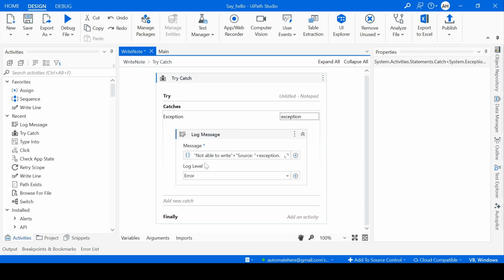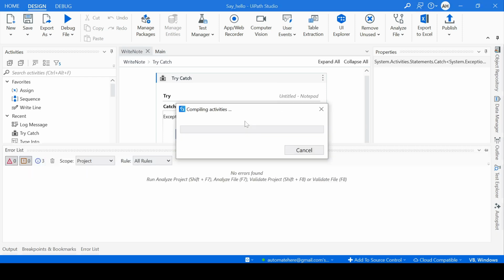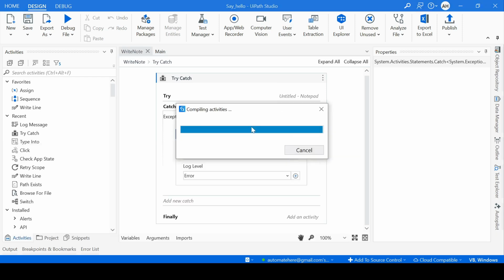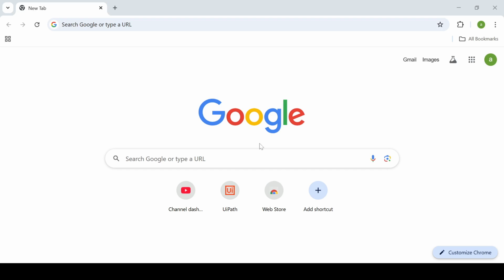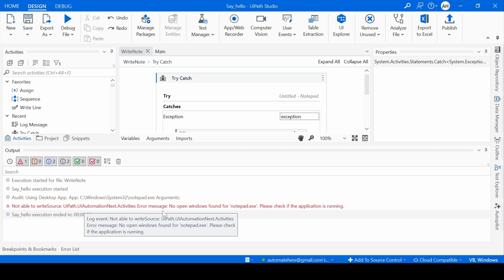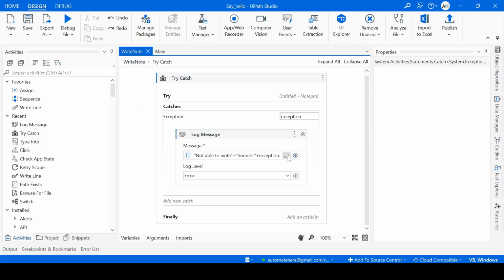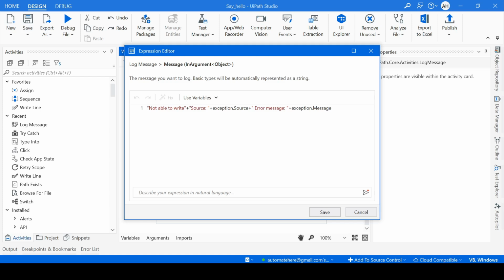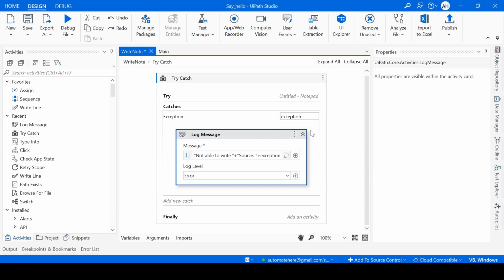Right, let me run it again. Right, so we got not able to write, source is the activity, and the error message: no open windows found for notepad.txt. Okay, so this is how we can use try catches in our activities.